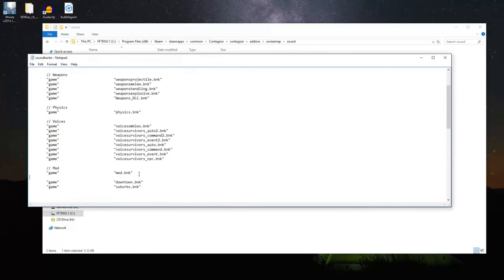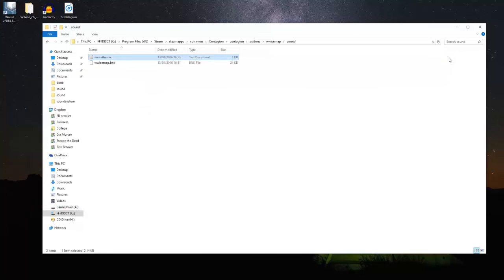So select that, look for your mod. I'm going to put it underneath mod. Okay. BNK. File, save. And that's it.